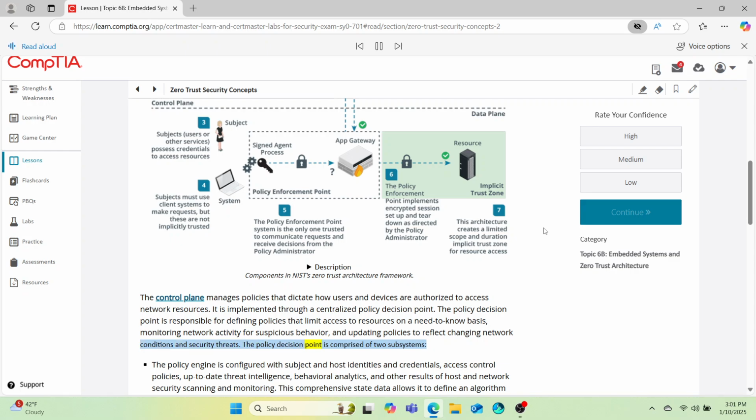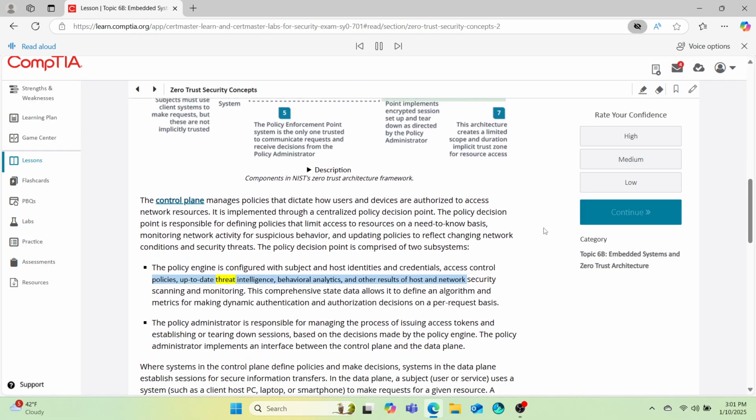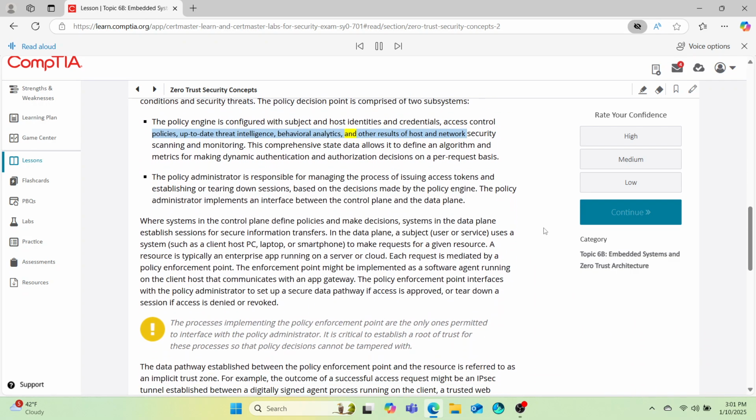The policy decision point is comprised of two subsystems. The policy engine is configured with subject and host identities and credentials, access control policies, up-to-date threat intelligence, behavioral analytics, and other results of host and network security scanning and monitoring. This comprehensive state data allows it to define an algorithm and metrics for making dynamic authentication and authorization decisions on a per-request basis.